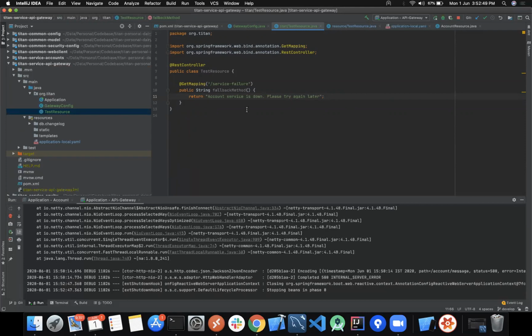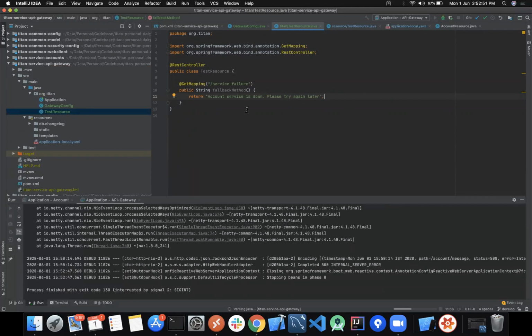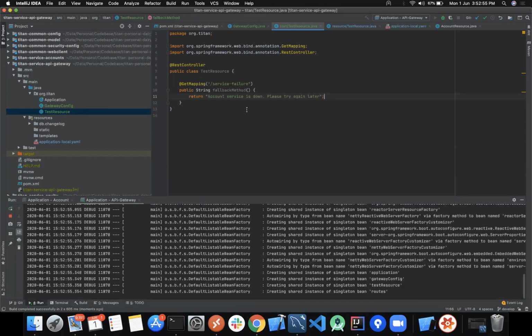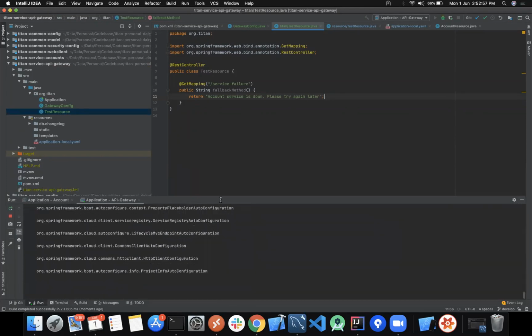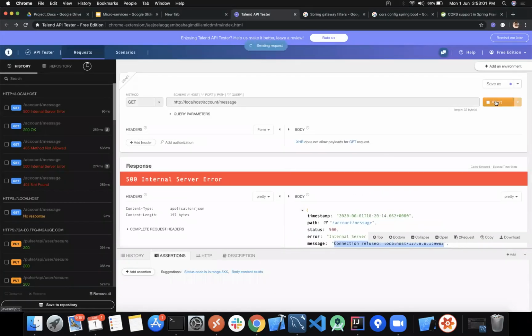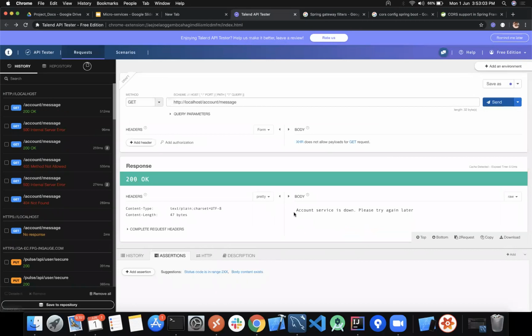If the entire account service is down, we'll go granular. If a certain API within that account service is down, how will you handle that as well? Okay, now this is up. Let's see how this works now. Okay, now this is giving a neat response that service is down, please try again later. At least you know it is not failing, it is gracefully exiting.